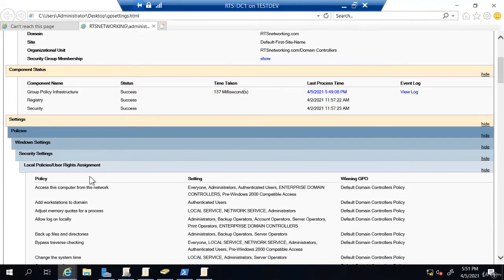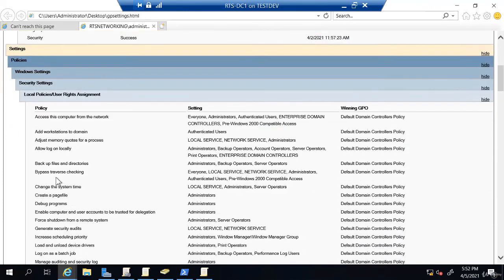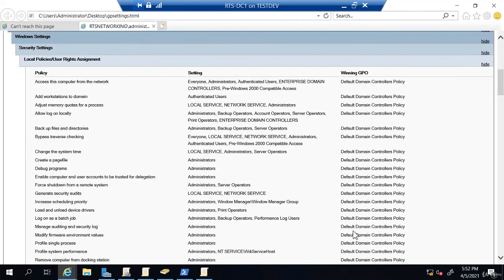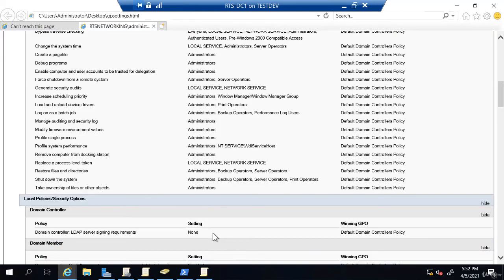This is where it gets to be pretty incredible. I can see all these settings that apply. There's an option to change the system time, or a setting, I should say. Change the system time. This is the value for that setting, and I can see the Default Domain Controllers policy actually applied that setting. So not only do you know the name of a GPO that applies, you can see every single setting that's enabled, the name of the GPO that actually applied that setting, and what the value for that setting is actually set to.